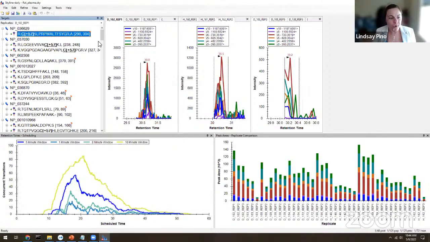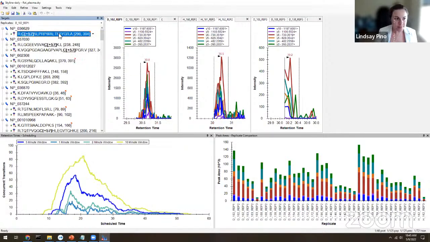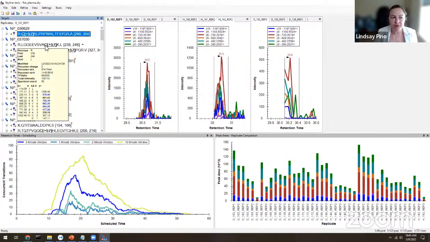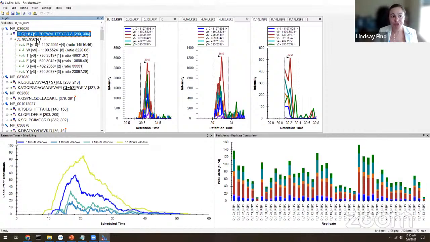A little bit of orientation. On the left-hand side, we have all of those targets. So remember, protein level at the top. If you hover the mouse over the protein, it'll give you all the FASTA info. Then the next level down, we have the peptide. And then if you click on the plus sign next to the peptide, that will show you the precursor m/z value for that charge state, and then the fragment ions that were chosen and refined for this project.